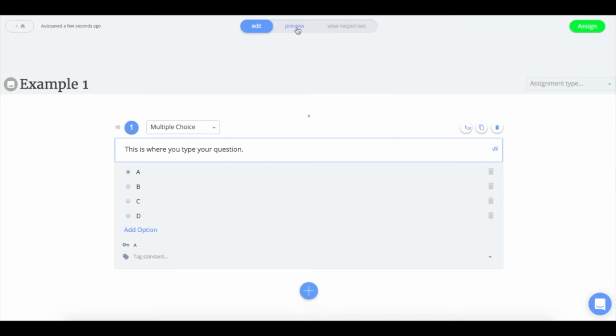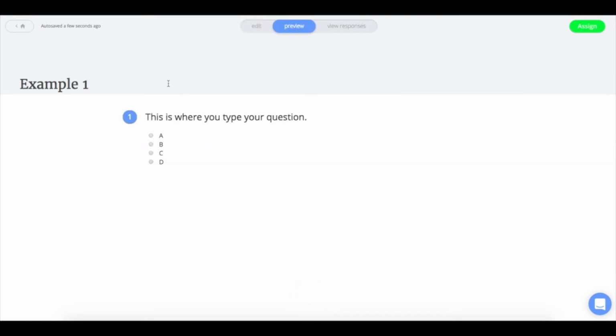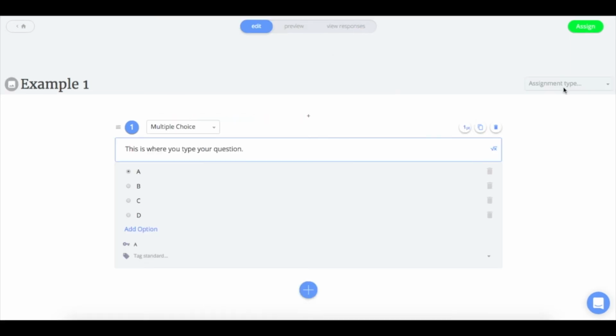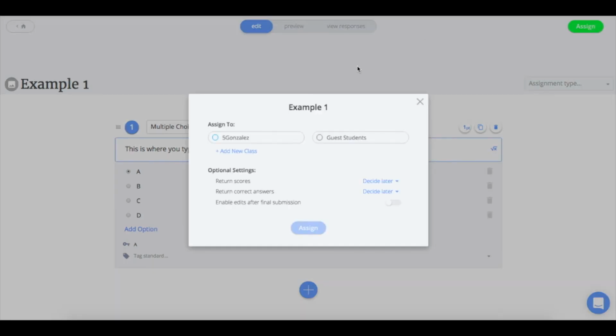When you click on the preview section, this is what it'll look like on the student end. Right now, there's going to be no responses since no students have access to this one. When you're ready to assign the formative to students, you click on this green assign button. From there, you have the option to assign it to a class or guest students.